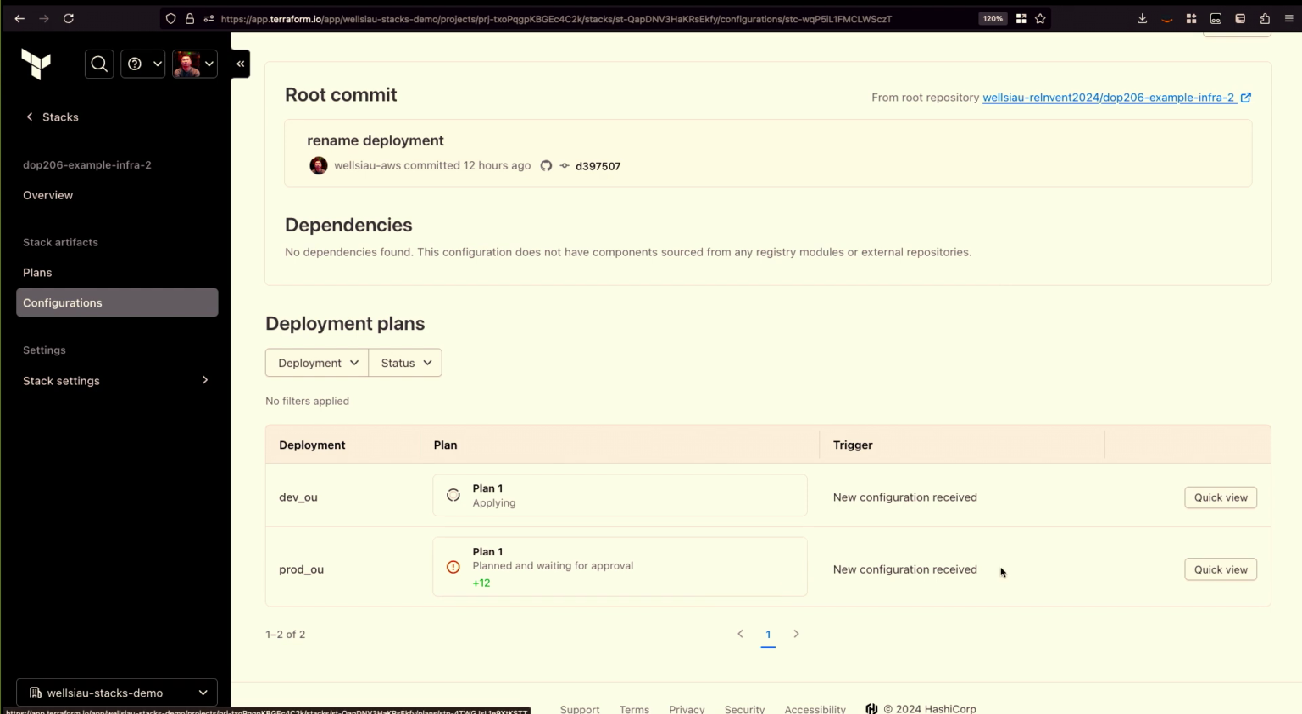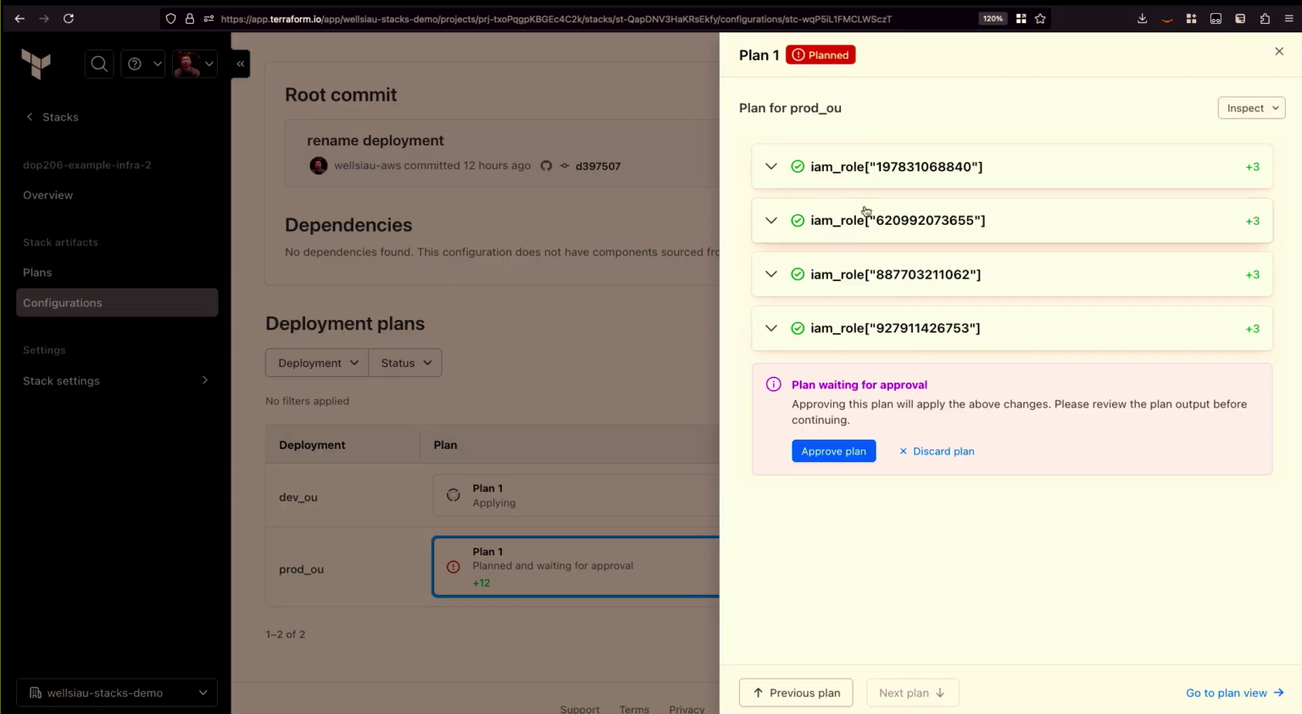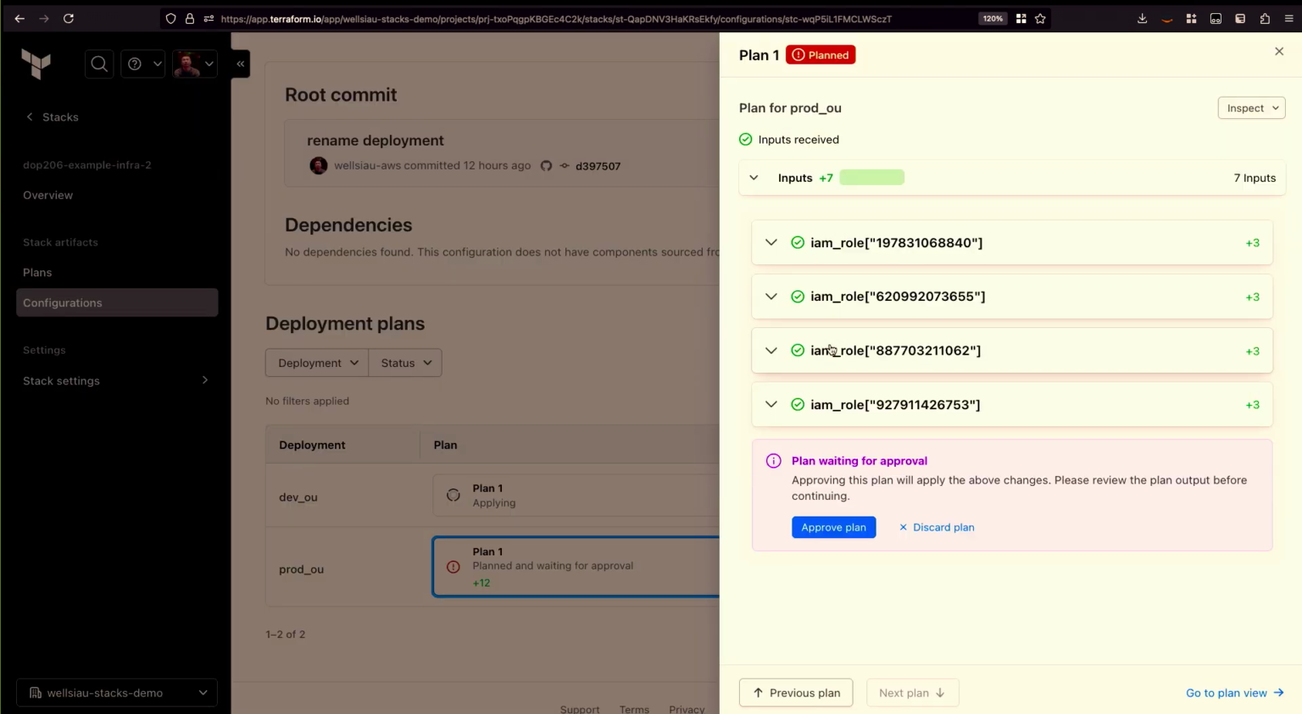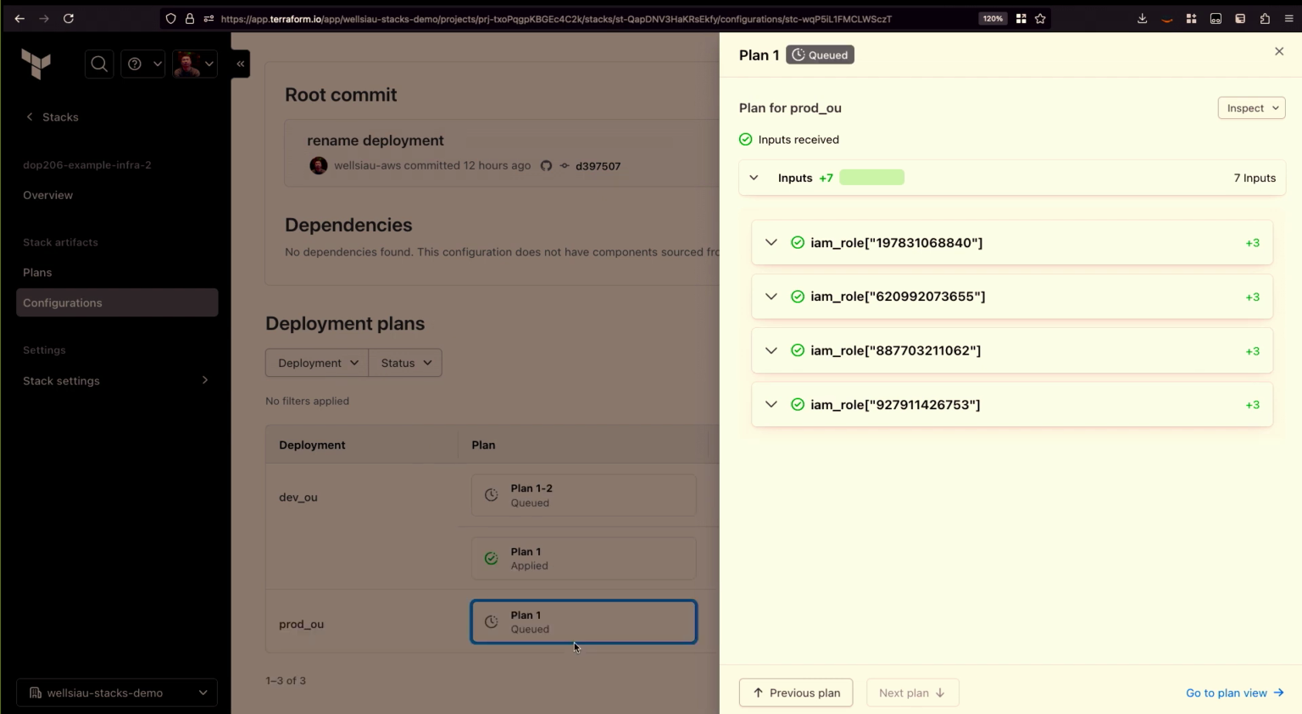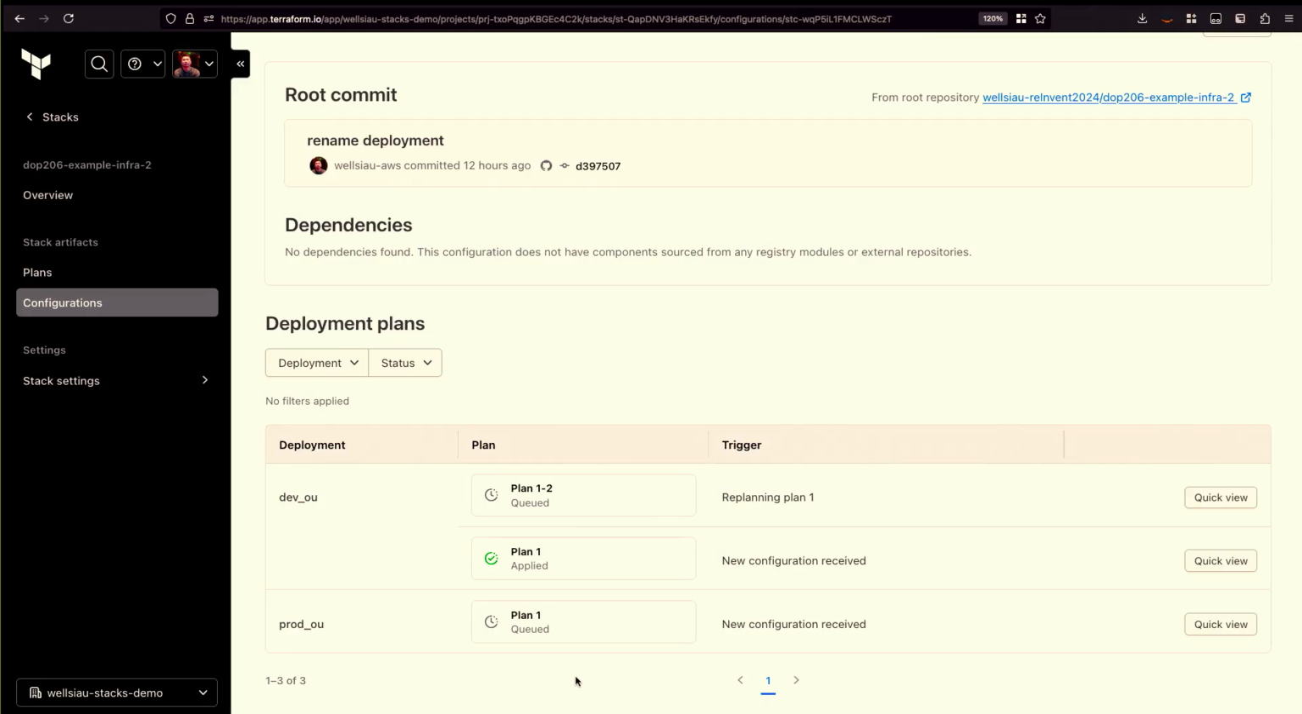I can do the same for the second one. Again, you see a different list, because I have a different list for my dev and production OUs. Again, I'm going to go ahead and approve it. All right, so that allows me to really model my deployment for multi-account, multi-region in the infrastructure platform by using a single component and just a two-deployment script.